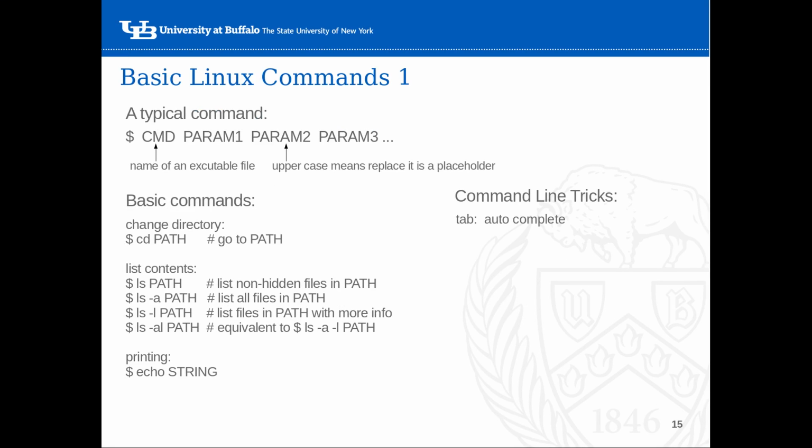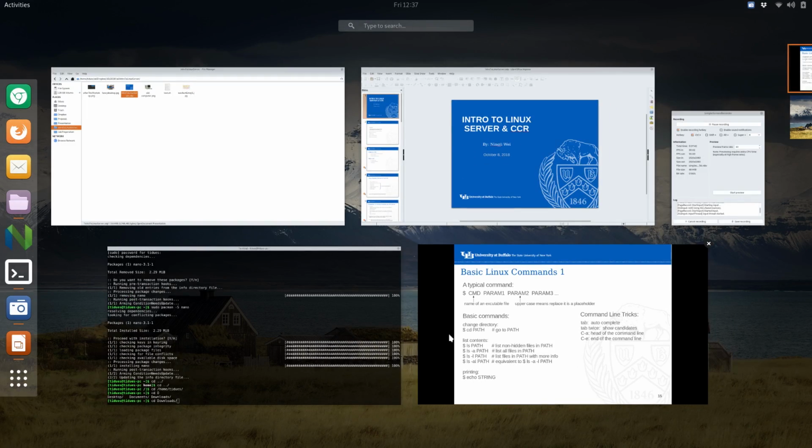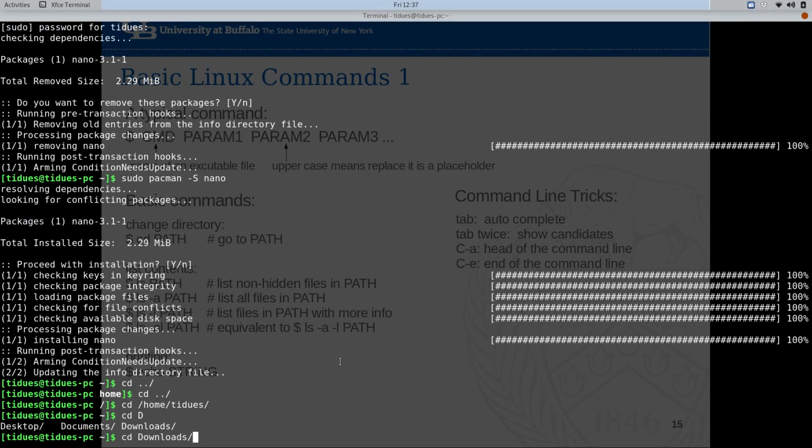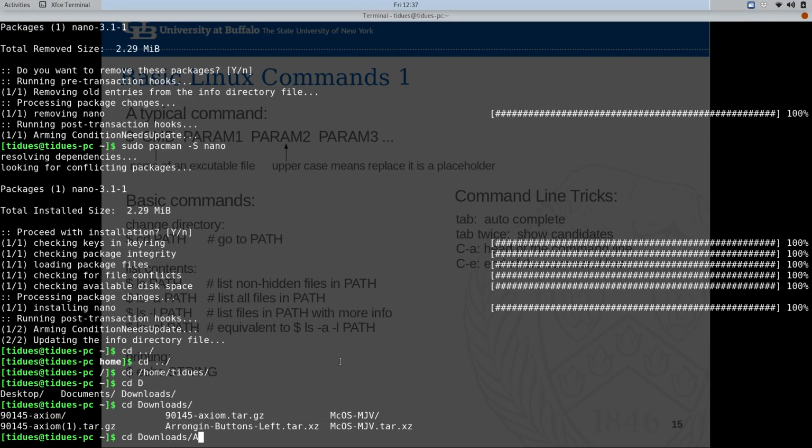And the second trick is this, which means Control A and Control E. So if you have a very long command, like what I have here, for example, these are very long commands, but you want to change something in the front. There's a very fast way to do that.